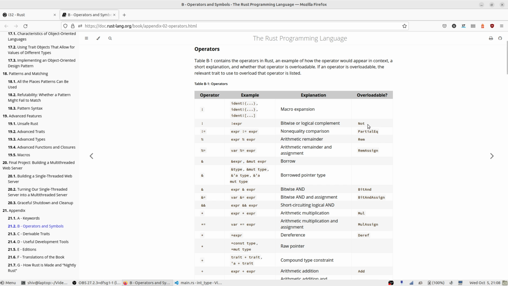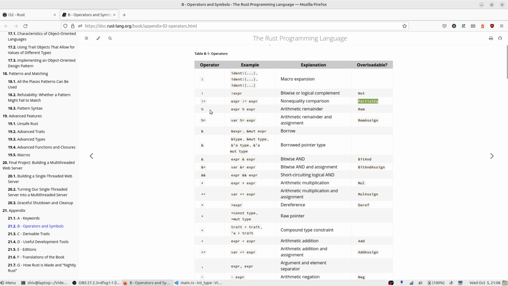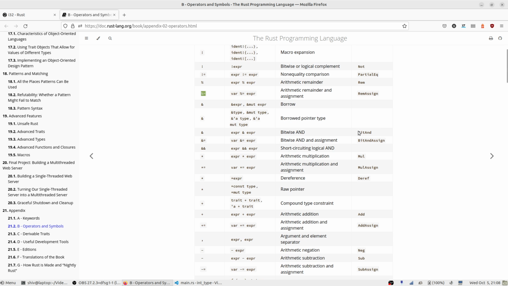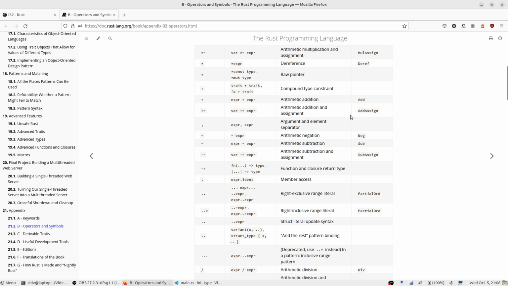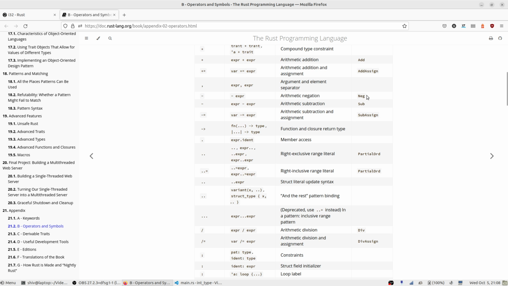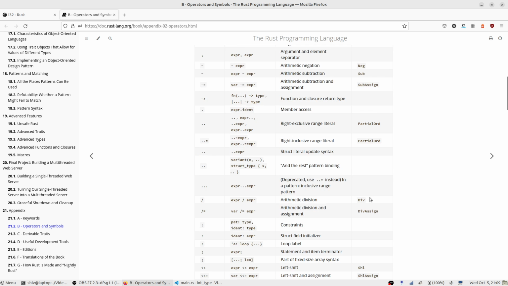So in Rust, we see that operators are implemented using operator overloading. Not equal to is there, then it is the partial equal method you have to implement. For percentage or remainder, it is the rem function. Percentage equal is rem assign. So there is a list of operators which you can implement yourself with certain function names.